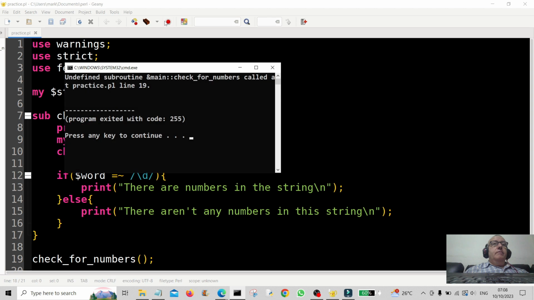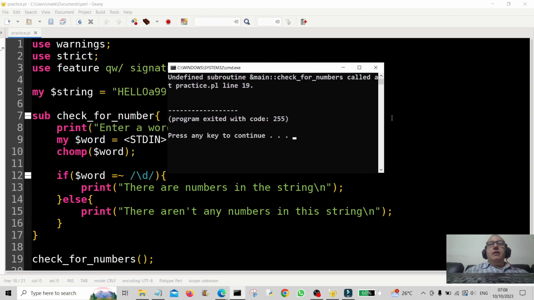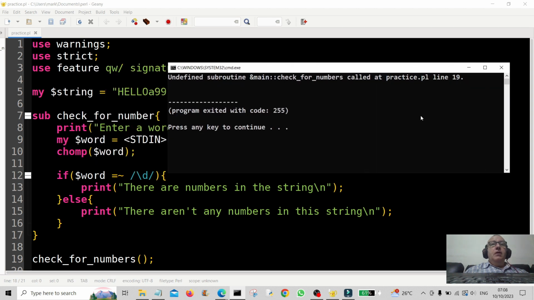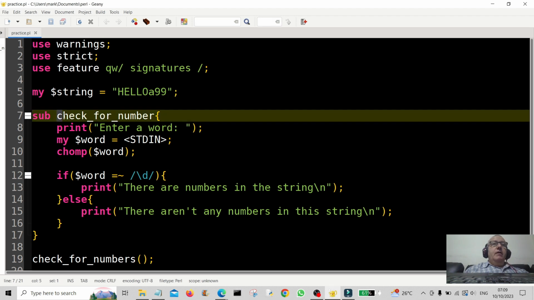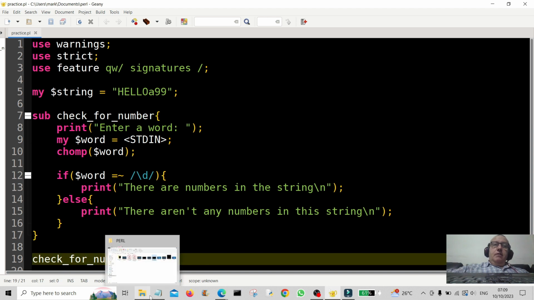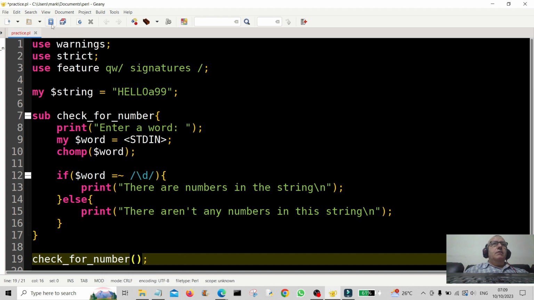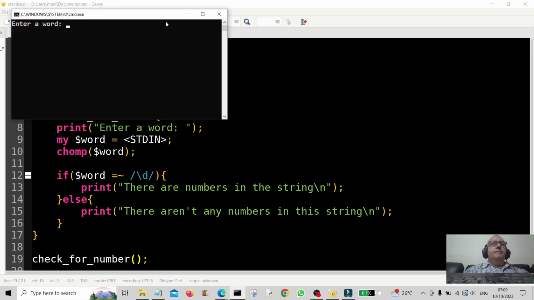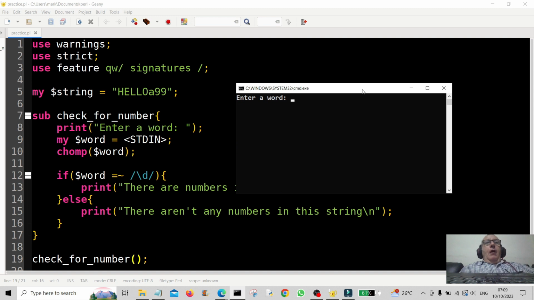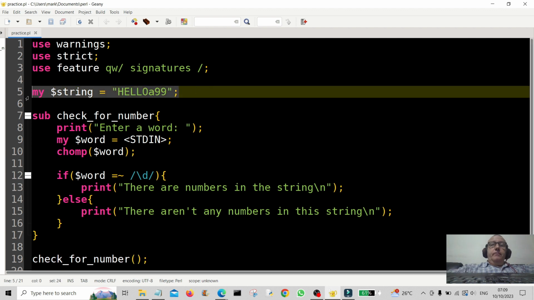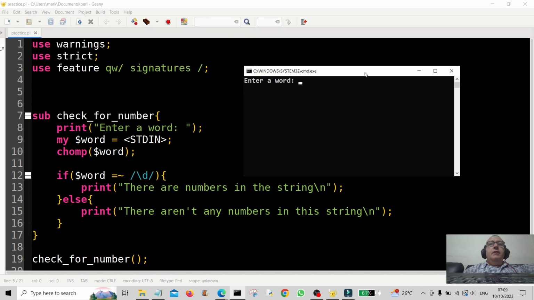Okay, so I'm going to run it. Got a little bit of an error here, so I'm just going to have to straighten this out. Something very, very minor here. So this is check for number. I've called it check for numbers. So there we go. Let's just save that and let's run it. Okay, so let's enter a word. Actually, I don't need that string there, so let's get rid of that. So let's enter a word, shall we?